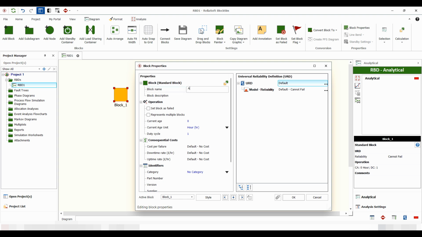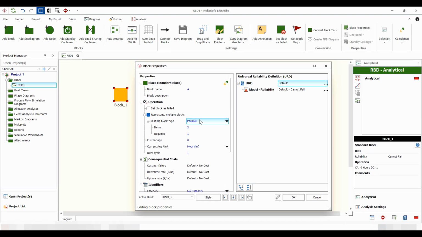We don't like that, so we change it and call it, say, block A. And then we get some information about the operation: what's the age of the block, what's the duty cycle of the block, or whether the block is represented by multiple blocks. So it could in reality be more than one block. Here we can put the number, and the blocks could be in series, or in parallel, and if they're in parallel, what is the voting criteria? This enables us to simplify the diagram considerably if we have a complex diagram with multiple parts that have similar behavior.